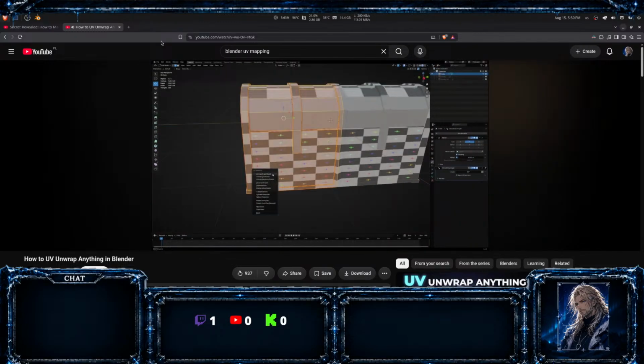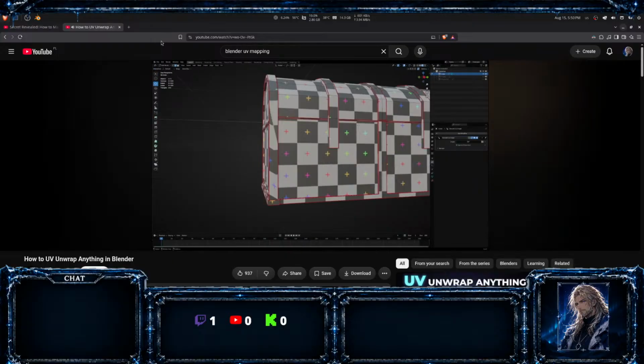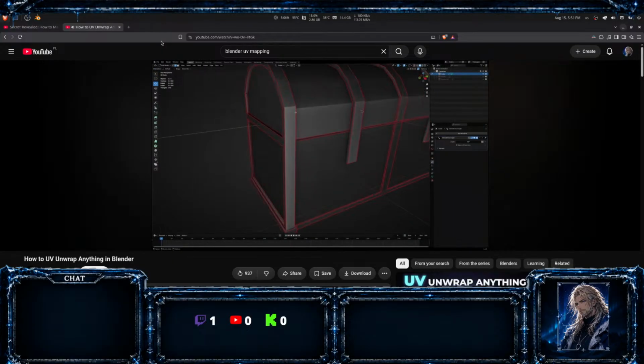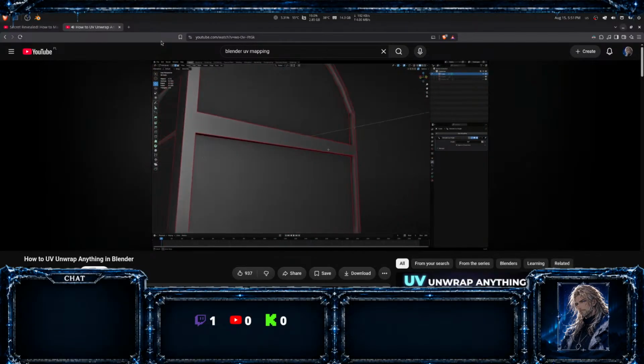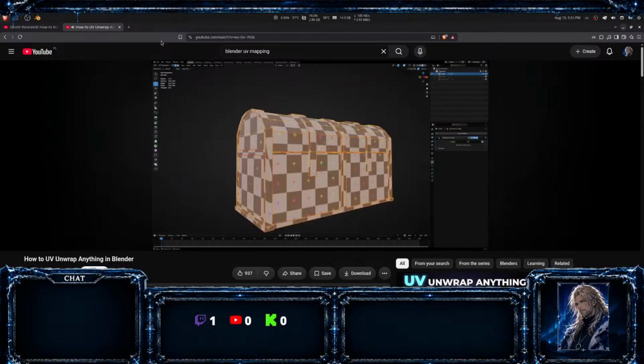There we go. Unwrap angle based, you can already tell it's slightly better. If you look right here, you can see it's distorted, which is exactly what you don't want. So what we need to do is add a seam like right here, unselect that, mark seam. I would mark a seam right here too. Okay, let's unwrap again. Okay, nice.